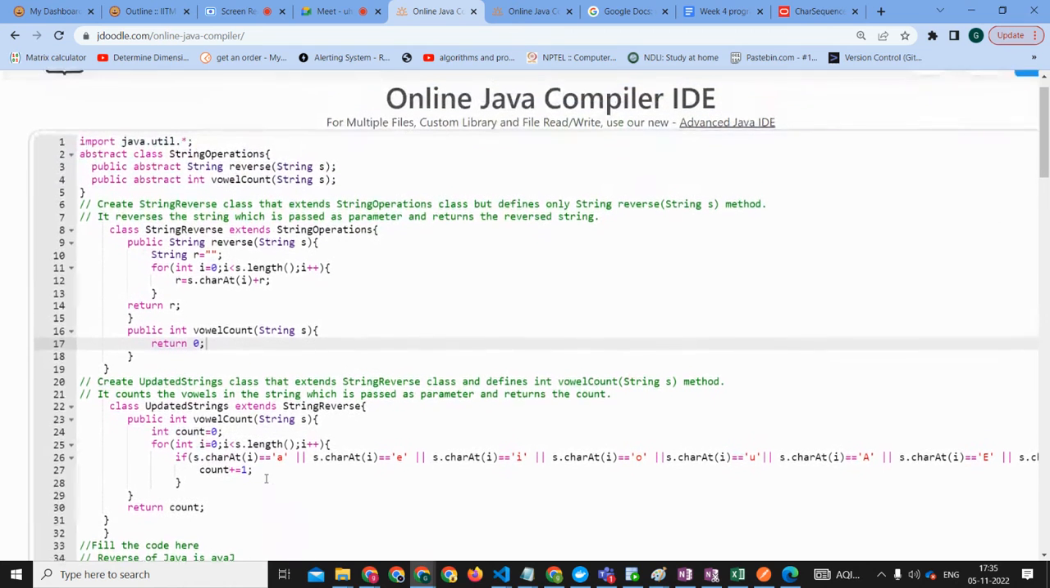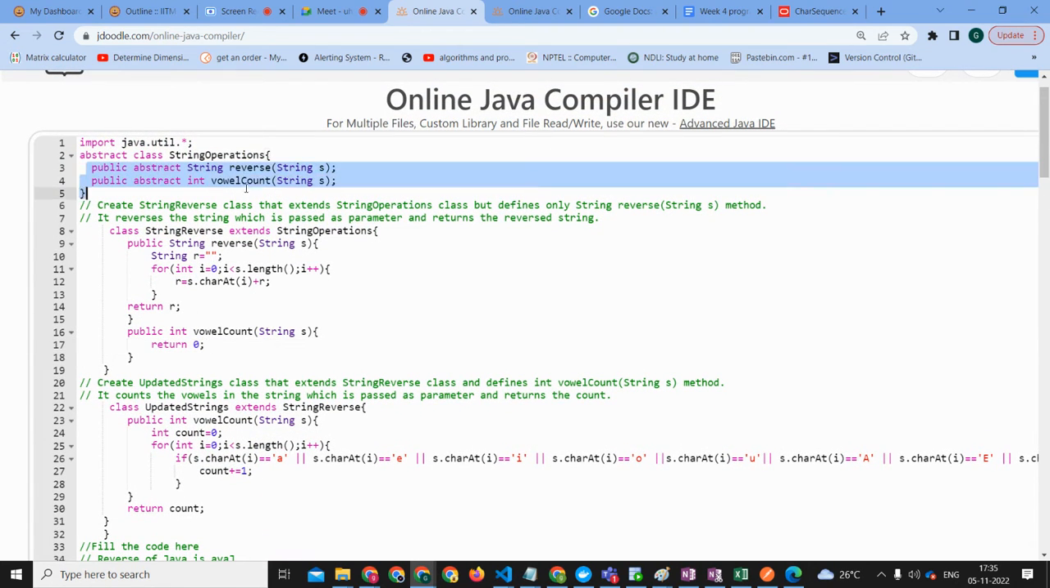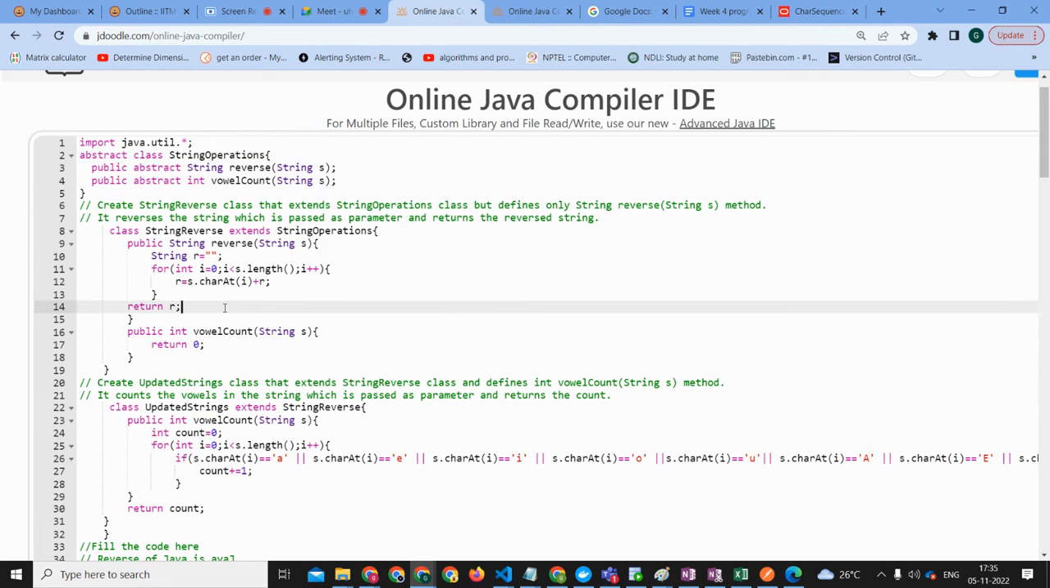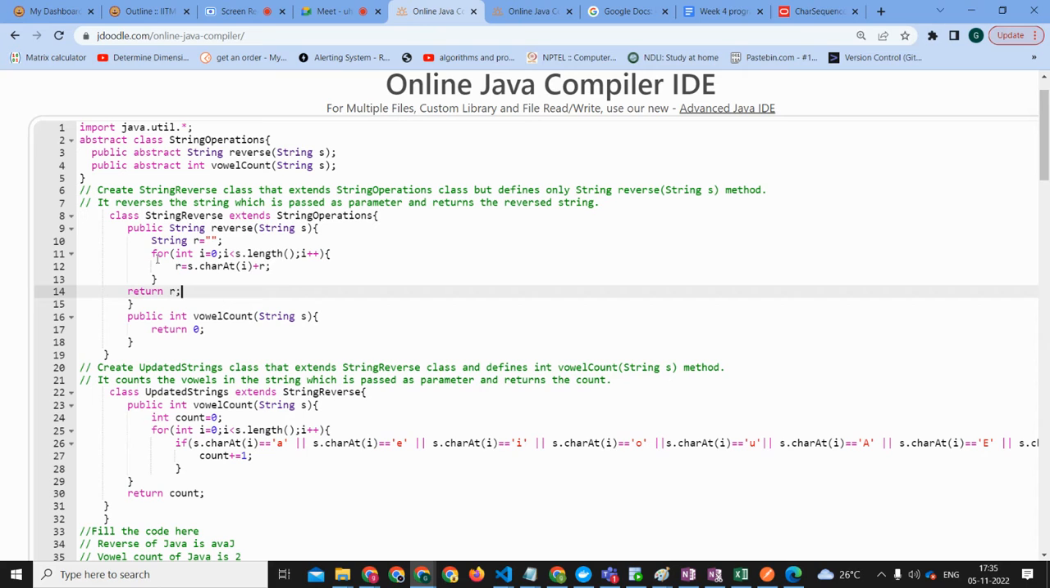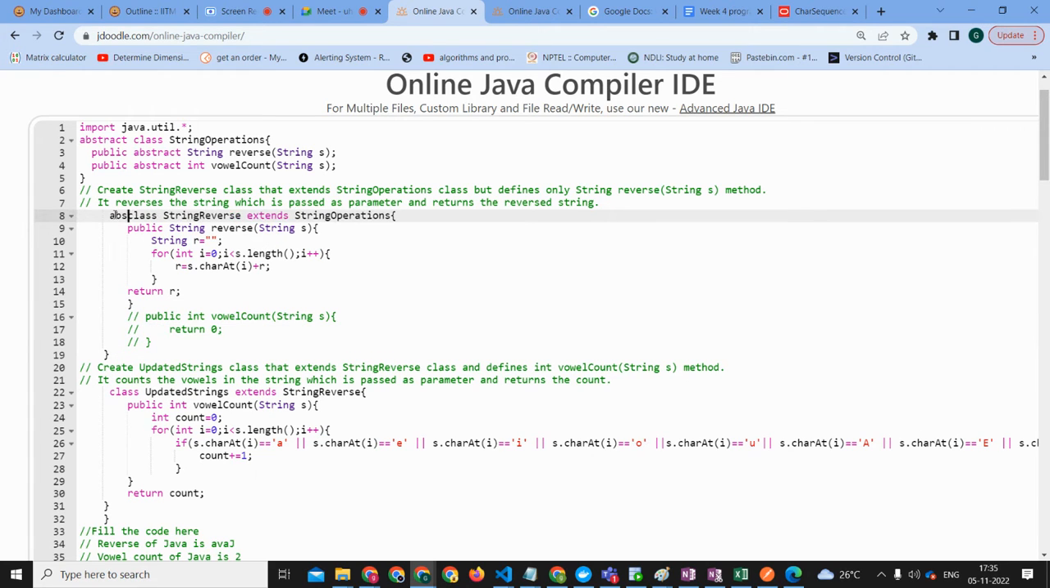If you are extending an abstract class, all the methods of that should be implemented in the child class. Correct. Or else you can say that earlier I made this class abstract, so now it is not required, right? So this is also abstract.